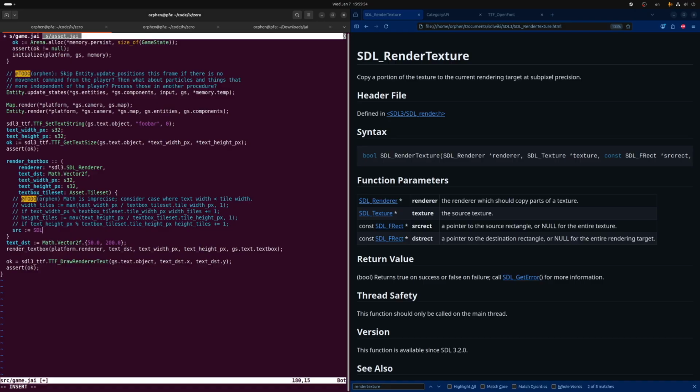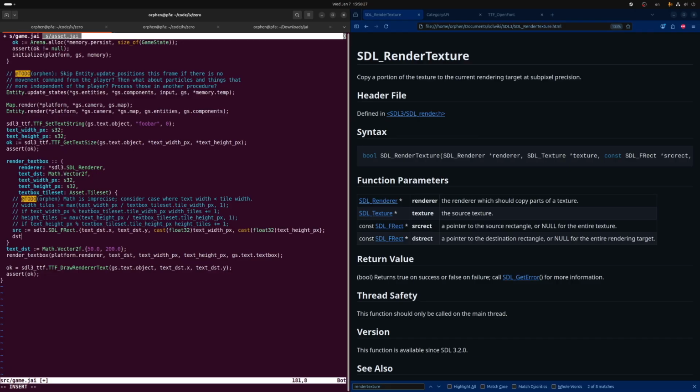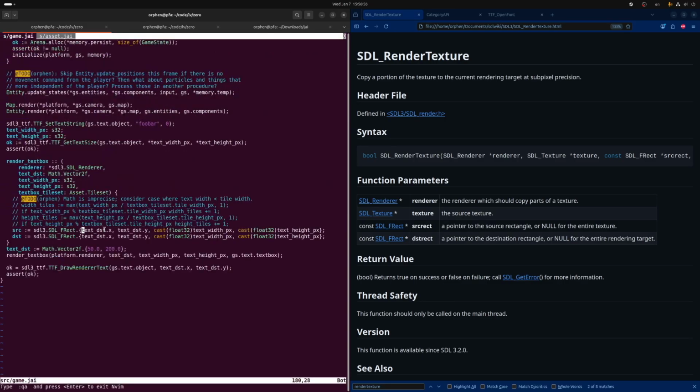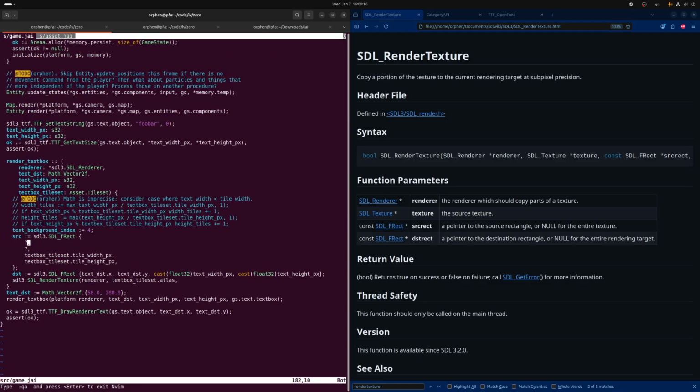So source is going to be an SDL FRect: the text destination.x, text destination.y, cast to float32, the text width in pixels, and another cast to float32, the text height in pixels. Destination is going to be, nope, I got that wrong. This is actually destination. The source is going to be an index into our tile set. For X, that's going to be the text background index. I guess let's say 4.0.